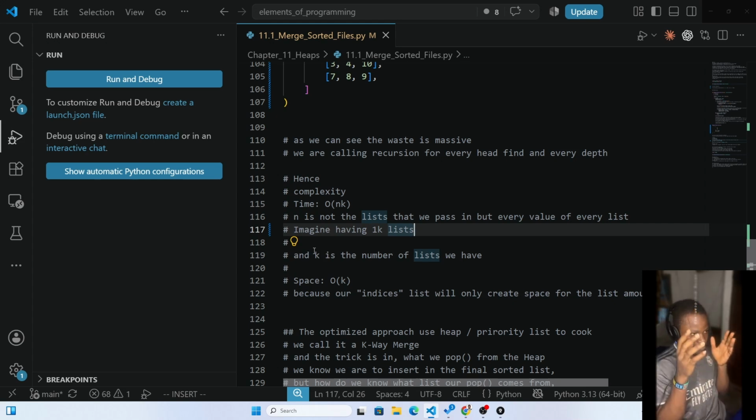For every value we want to pop out, for every value we move to the sorted list, we have to check every single list again. That's why we have n times k, because we check every value and we check every list, and that is the only way we get our printout for that list, and that's very wasteful.